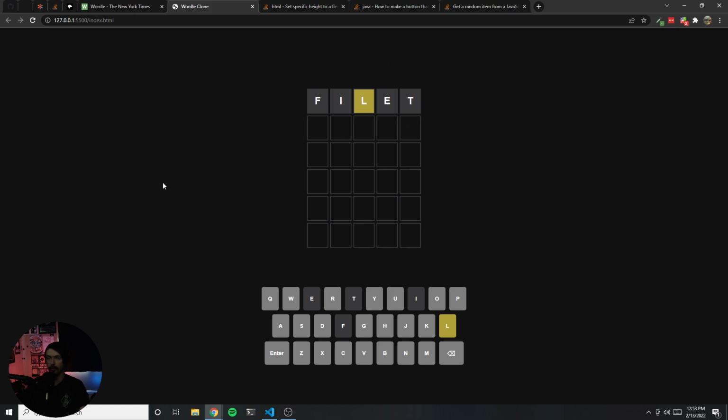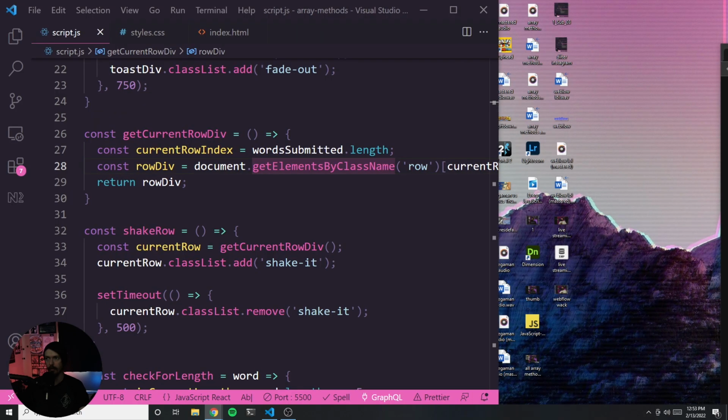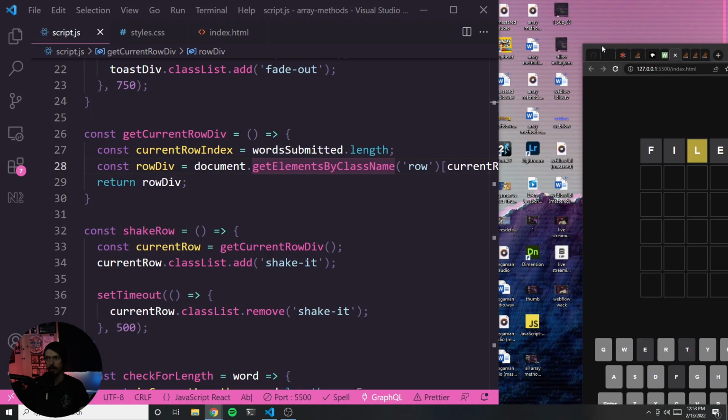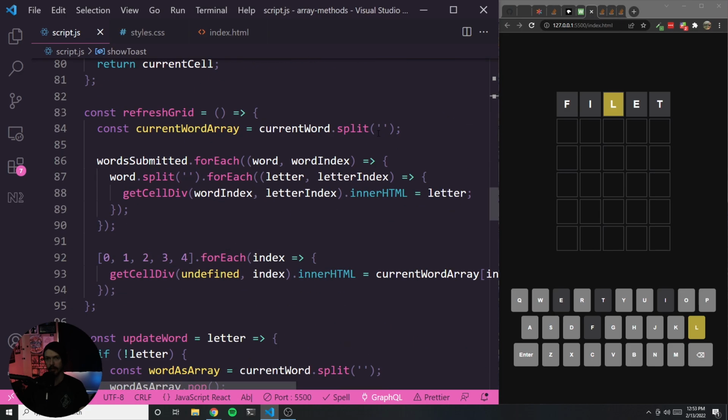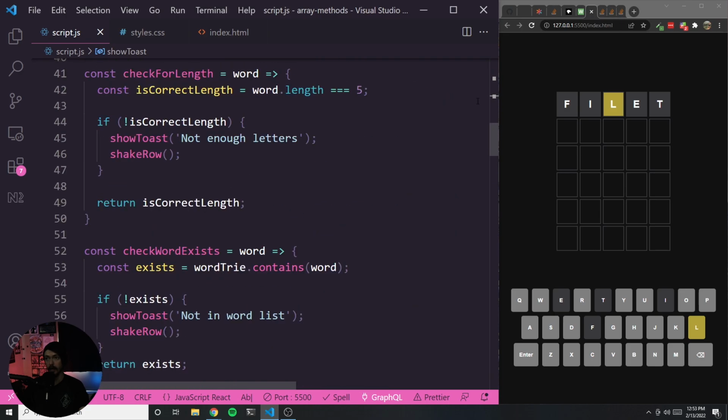Lost is not a word. Of course it's not. So we have a fully, whoa, go back. Go back. We have a fully functioning Wordle clone in vanilla JavaScript that was coded completely live with absolutely zero knowledge of how to code it beforehand.